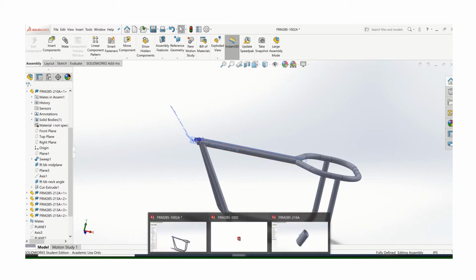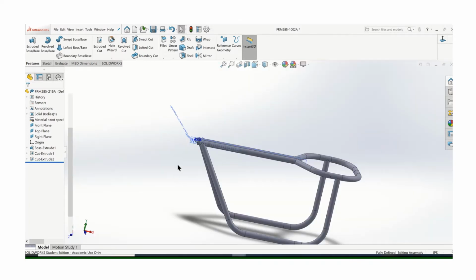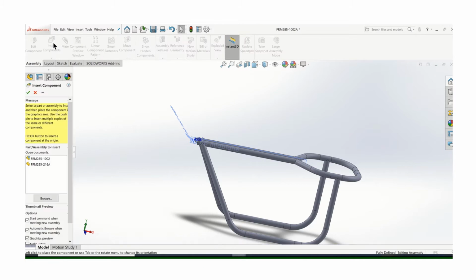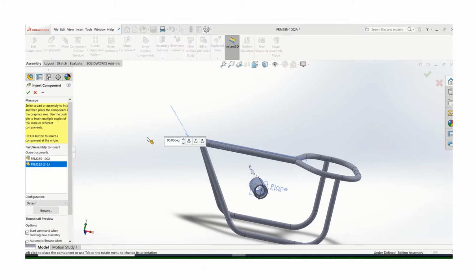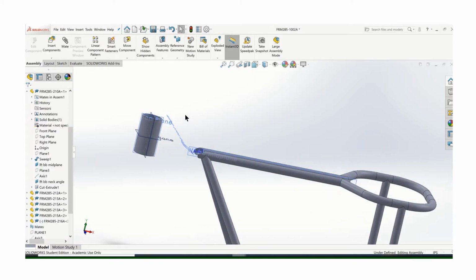So for the steering neck, I opened that up, and then I just came in and turned on all these planes here because I'm going to need them to help me mate it to the frame. Go back to my assembly. Let's go ahead and insert that and orient it a little better. That looks more, that's closer to where it's going to end up being.